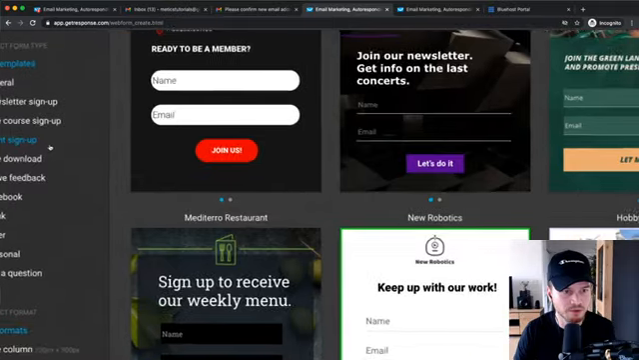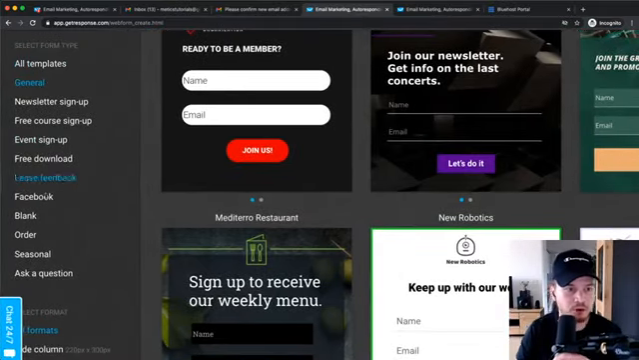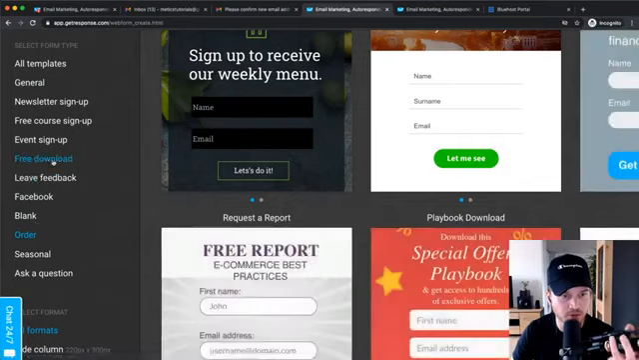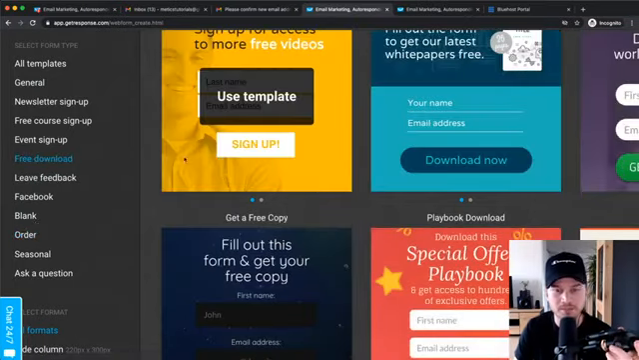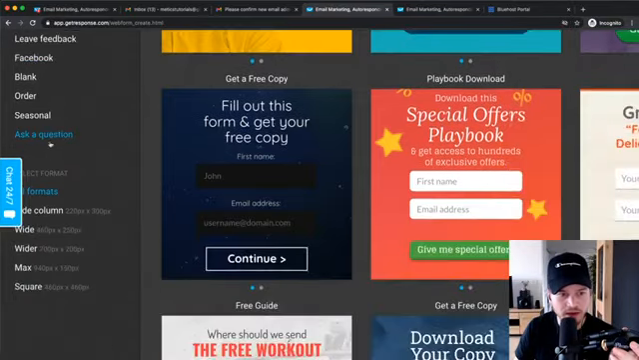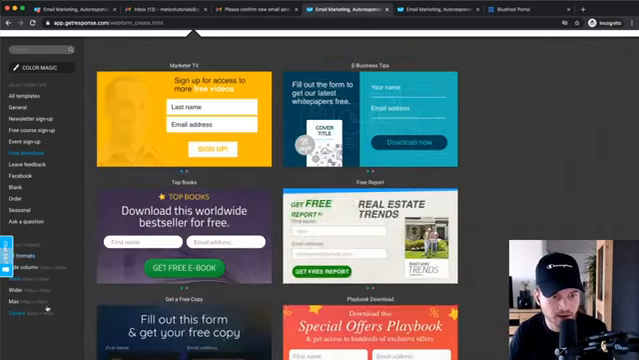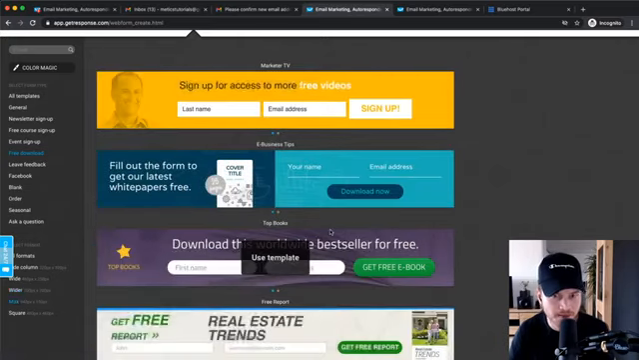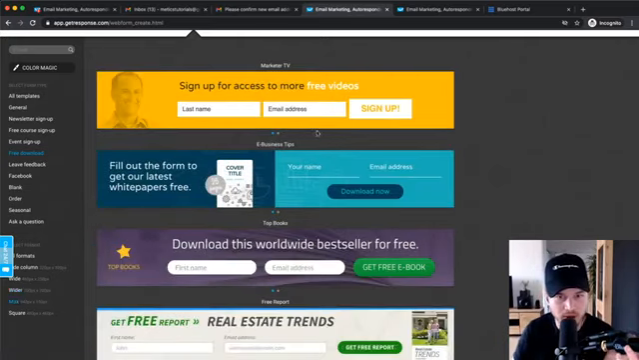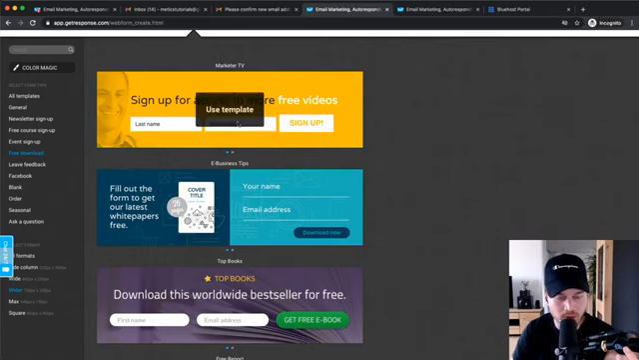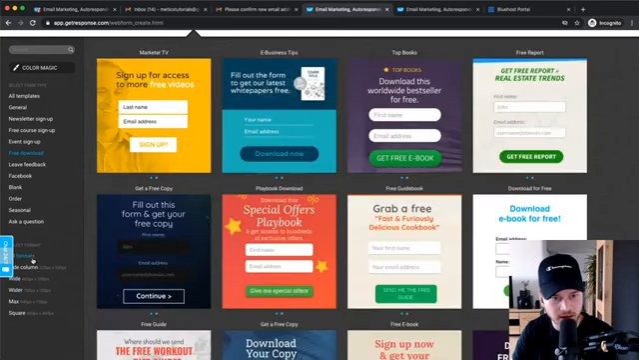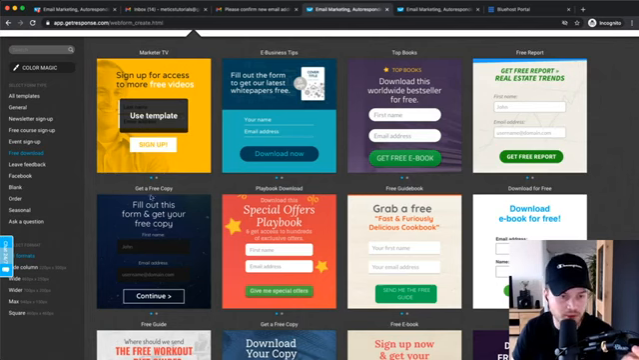On the left side here, you have some different categories. So you have general sign-up forms, order sign-up forms, free download sign-up forms, which is great for lead magnets. So you can go through there, and also you can change these sizes. You can change it from wide to wider to max. For example, in a blog post, a wide form would make more sense, and for the footer or for a sidebar, a square form might make more sense.